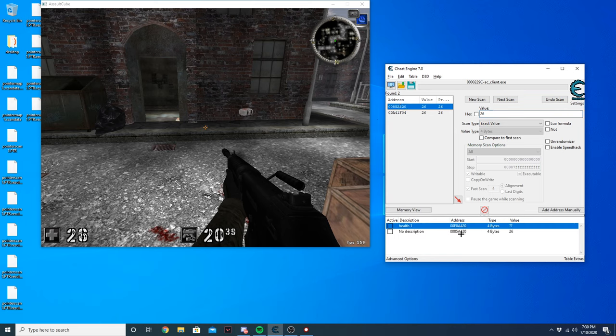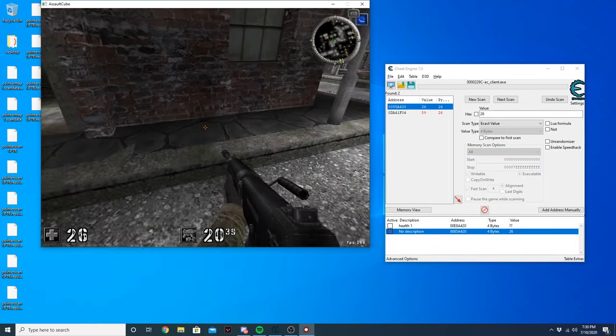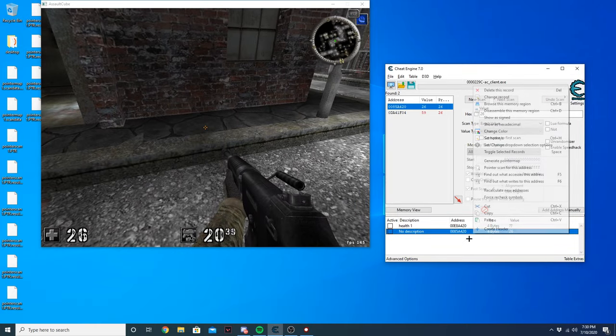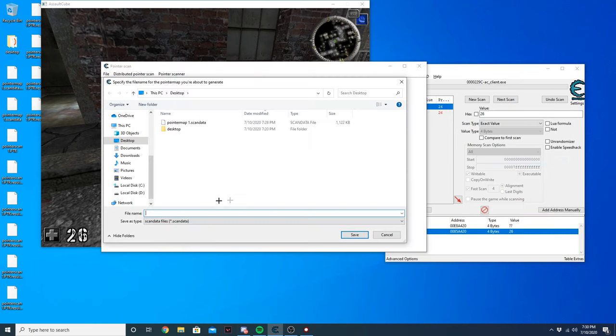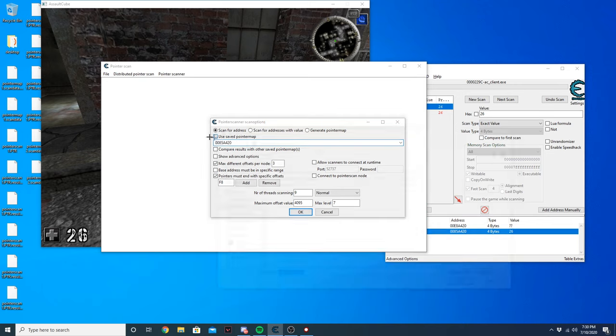I already know it's going to be the top one. If you want to really validate, you can do the same technique where we click active there, run over a health pack, it's the right one. So now we generate pointer map. I'm going to just click this and change it to a 2. We made the pointer map, and then pointer scan. Use saved pointer map. We're going to use the second one there.